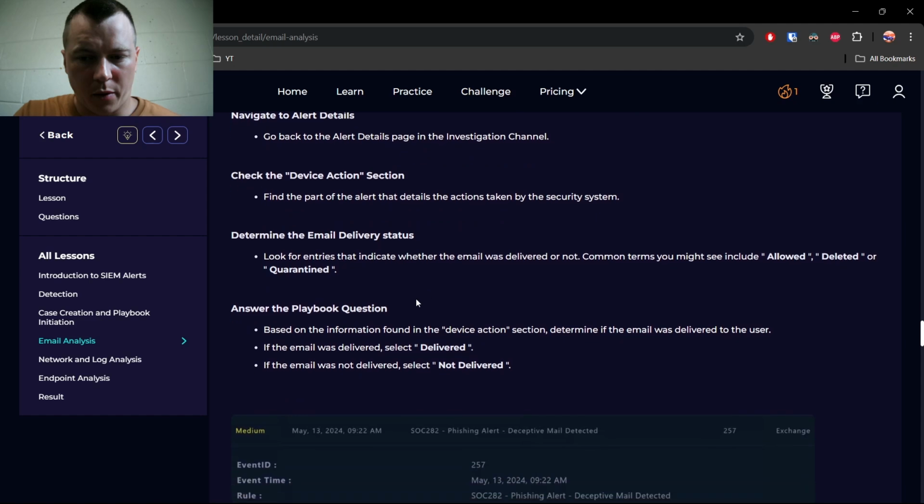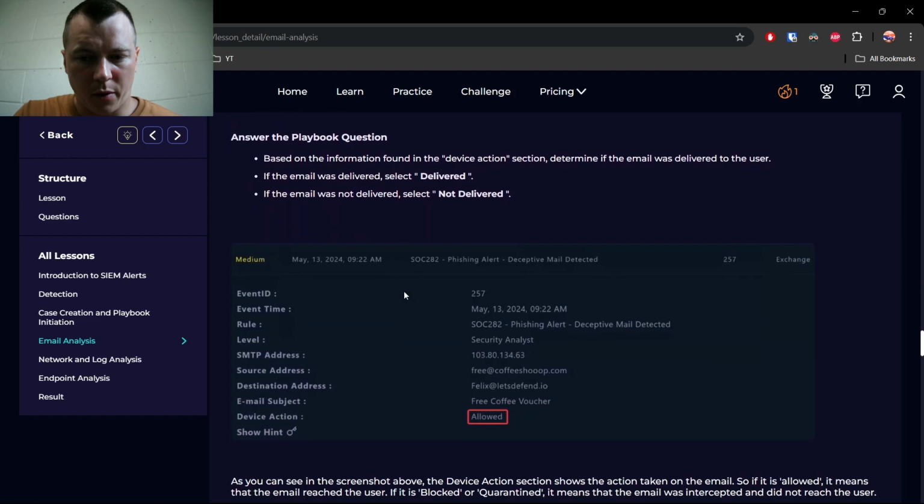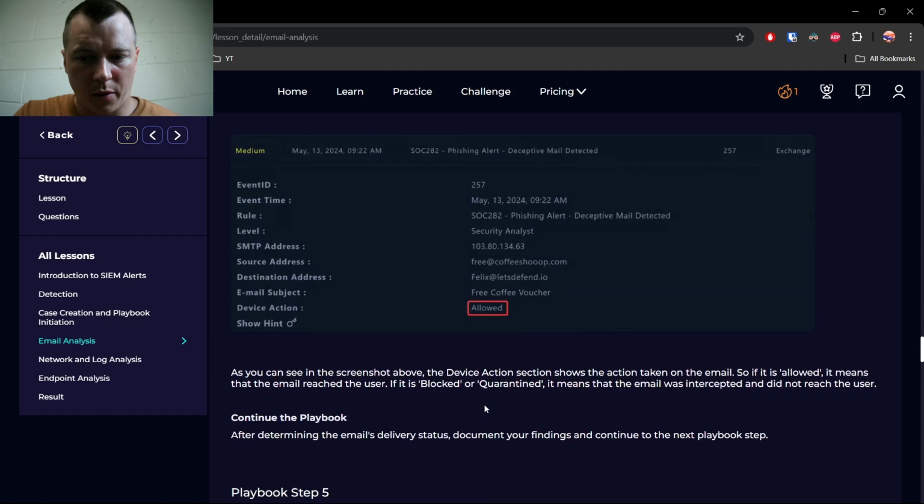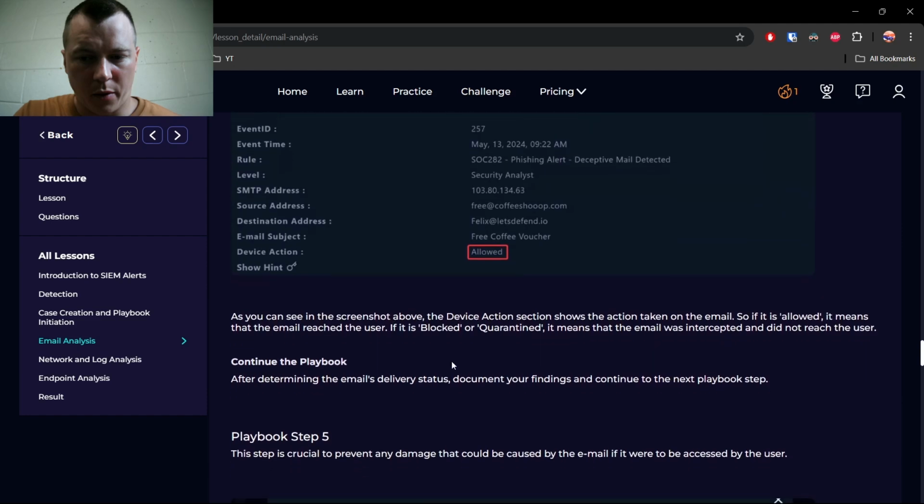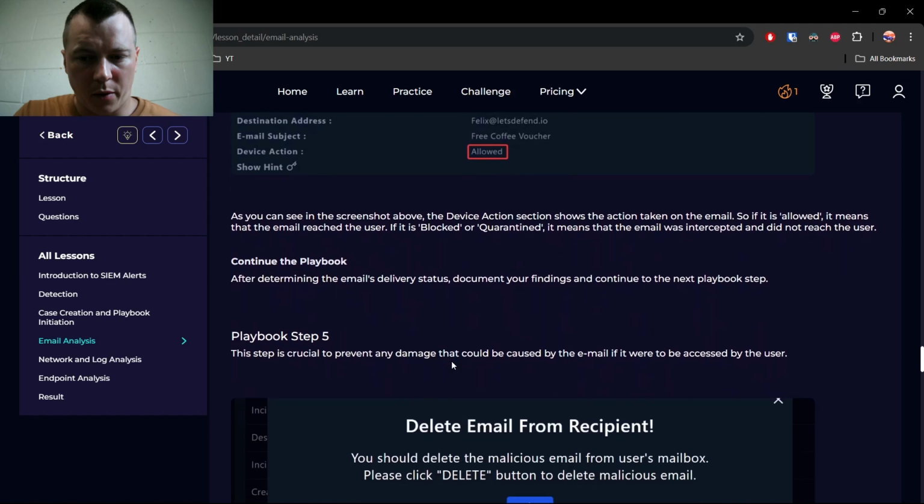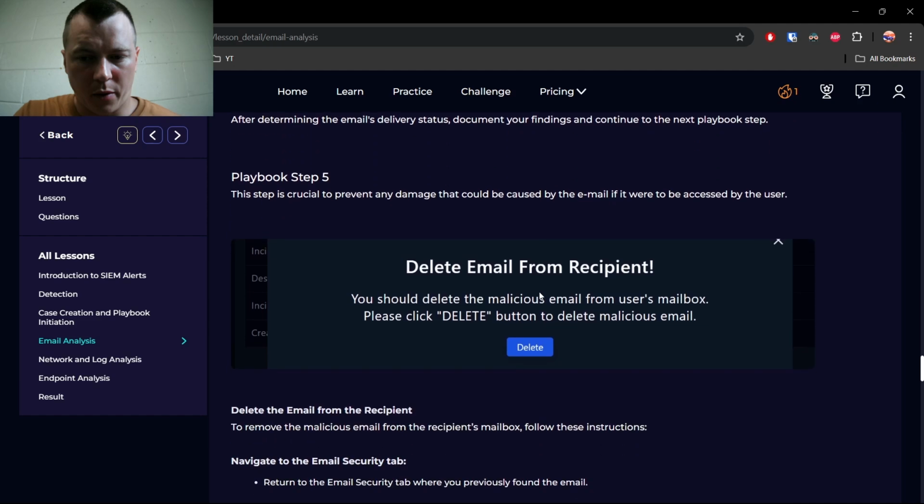Determine if the email was delivered to the user. If the email was delivered, select delivered. If the email was not delivered, select not delivered. So as it says right here, allowed. As you can see in the screenshot above, the device action section shows the action taken on the email. So if it's allowed, it means that the email reached the user. If it was blocked or quarantined, this means the email was intercepted and did not reach the user. After determining the email's delivery status, document your findings and continue to the next playbook step.